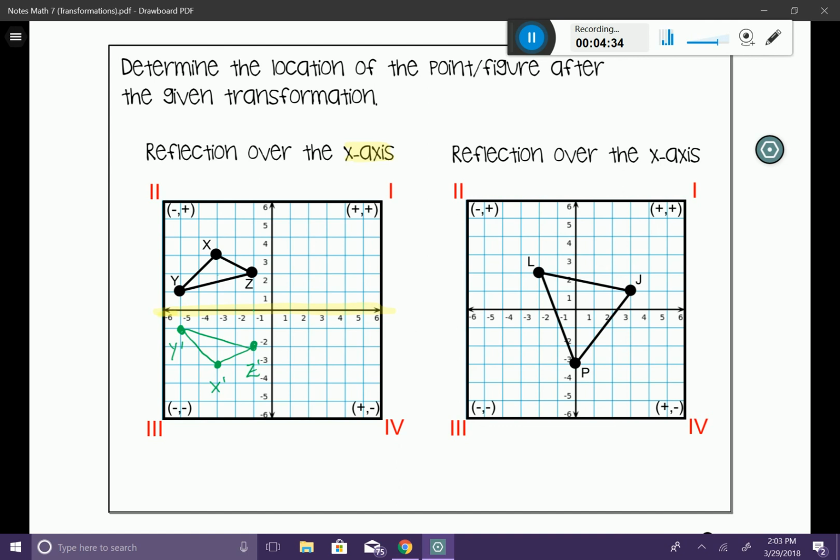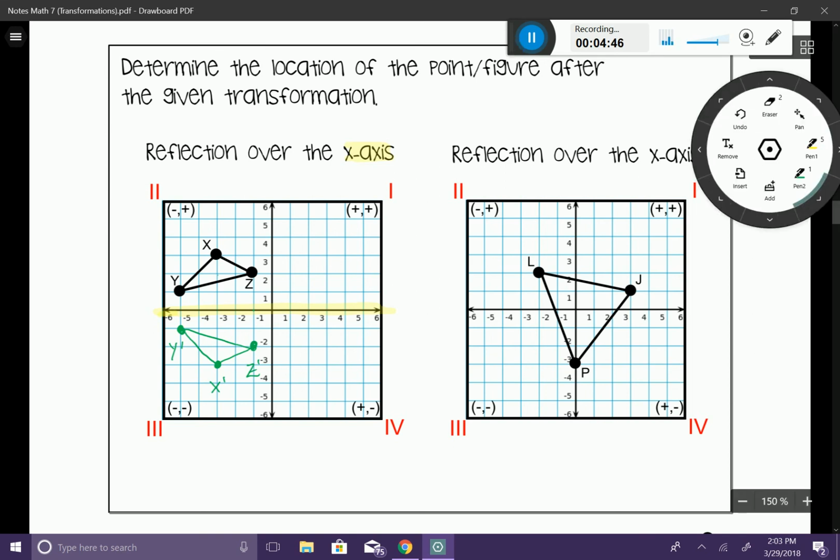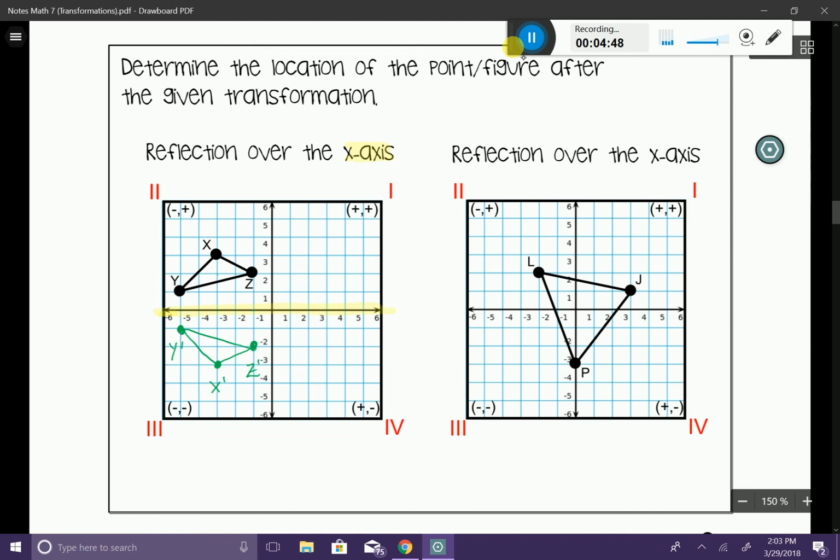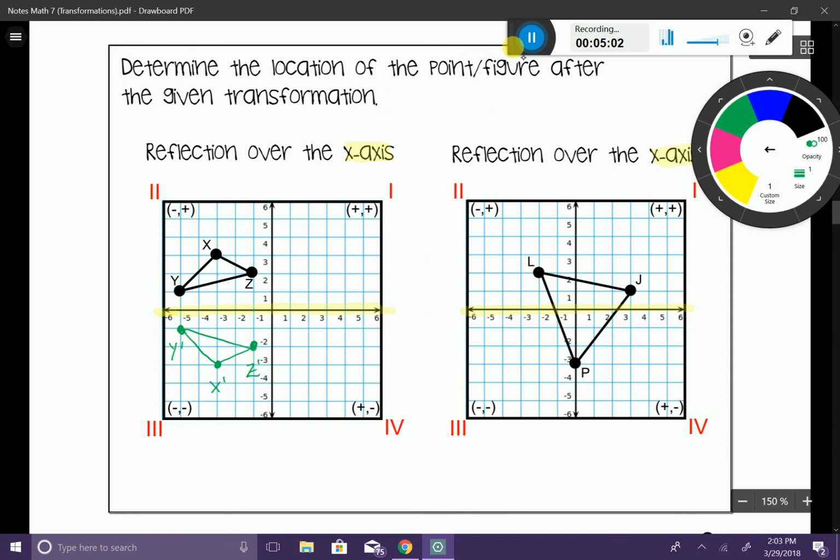Let's try another one. Now, you'll notice in number 1, it was a nice clean reflection, meaning I had all 3 points in the second quadrant that ended up in the third quadrant. Well, in this next example, it's going to look slightly different. Let me show you. I am going to start by identifying which axis I'm going to have as my line of reflection. So again, this is going to be my x-axis. So I'm going to go ahead and just highlight him.